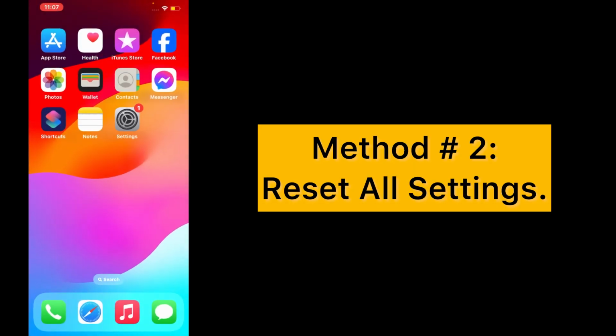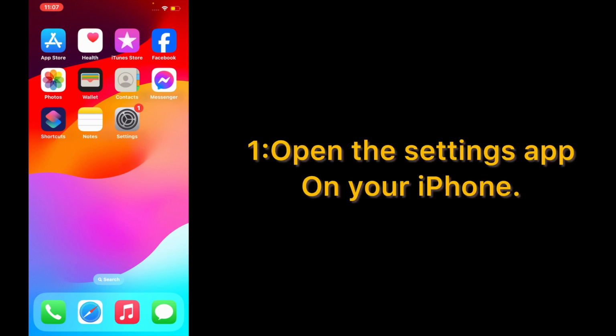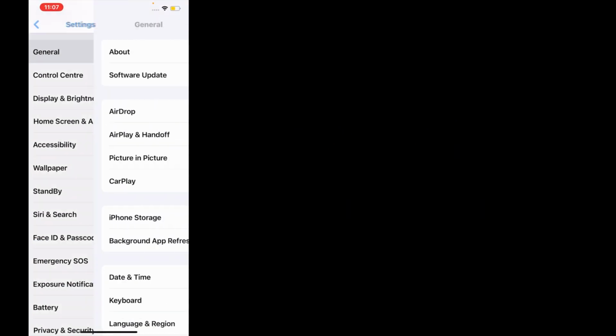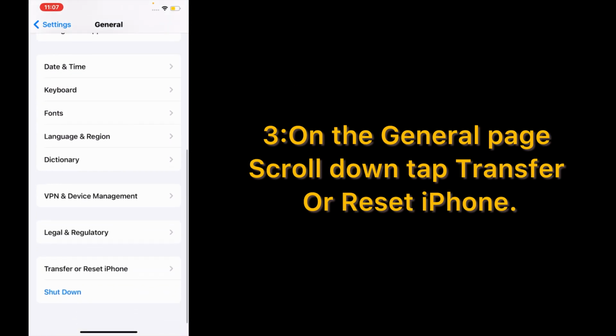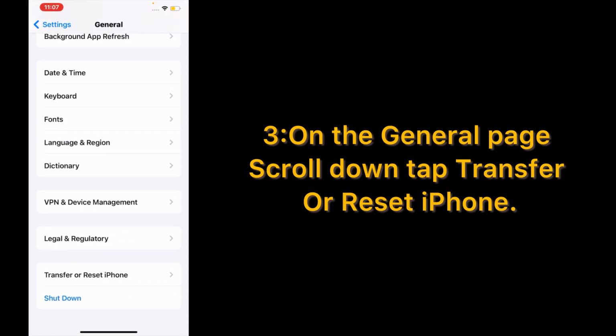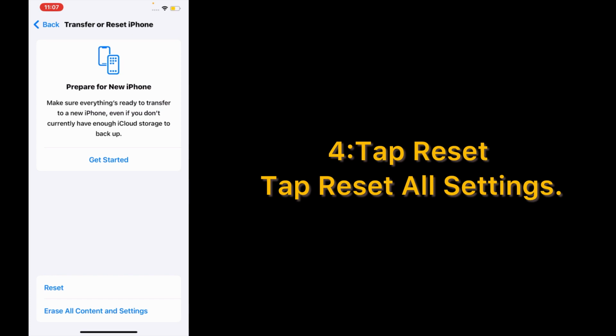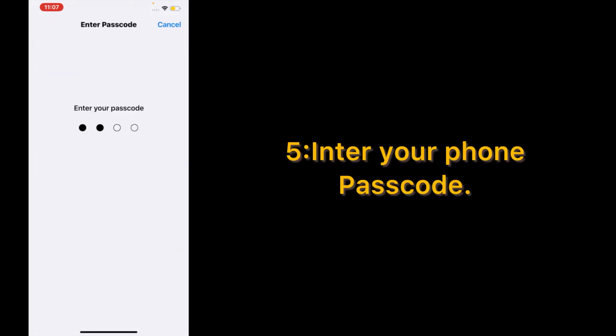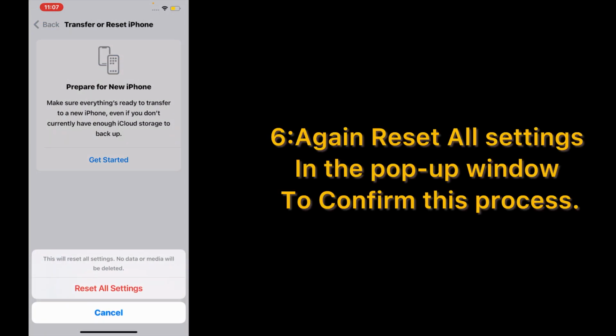Method number 2. Reset all settings. Open the Settings app on your iPhone. On the settings page, scroll down. Tap on General. On the general page, scroll down. Tap Transfer or Reset iPhone. Tap Reset. Tap Reset All Settings. Enter your phone passcode. Again tap Reset All Settings in the pop-up window to confirm this process.